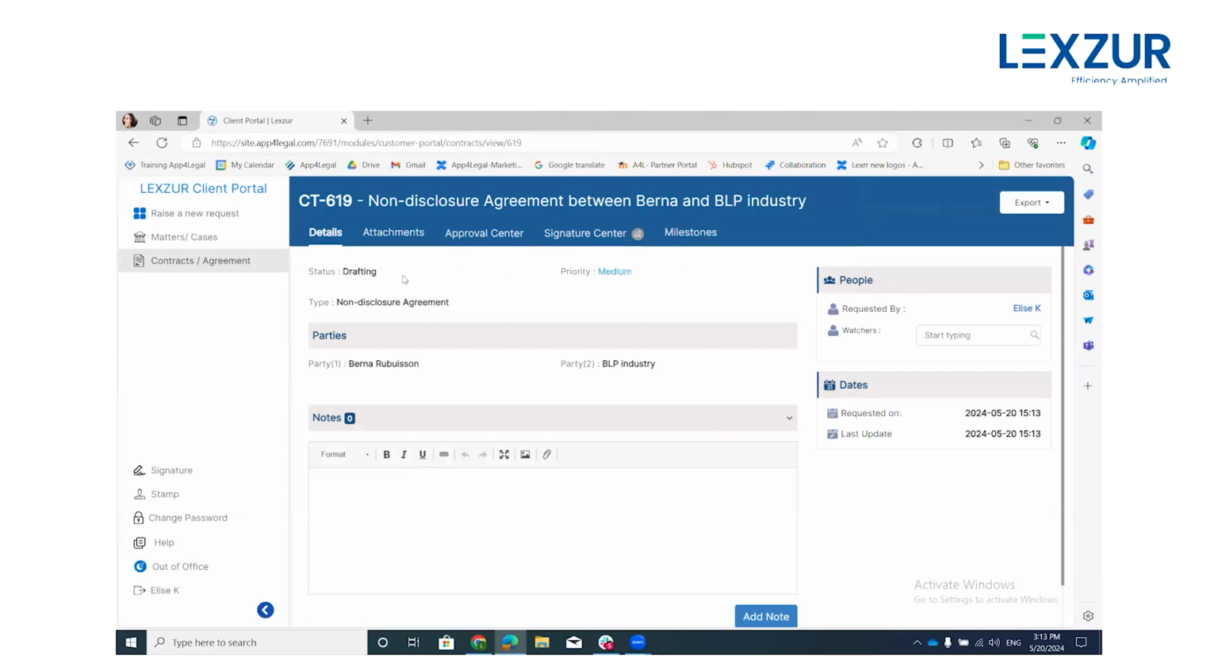And I can access the status. So this is still drafting. The priority is medium. I can access the type of the request, which is in my system here, non-disclosure agreement, and the parties, all the details already provided. I can as well access all the other details, the attachments, the approval center, the signature center. Of course, we'll do an example.